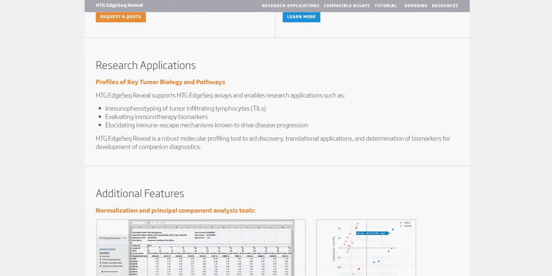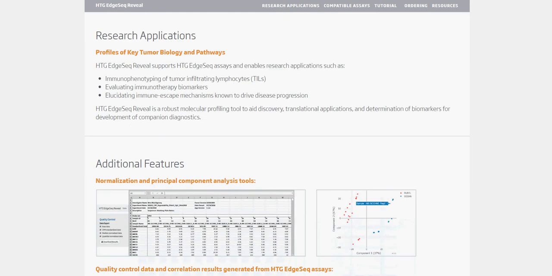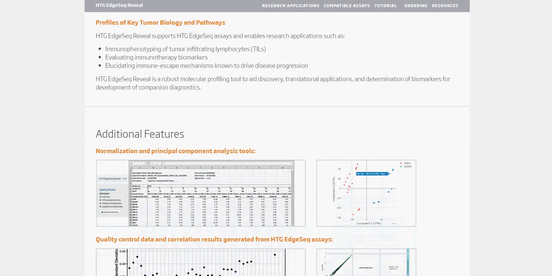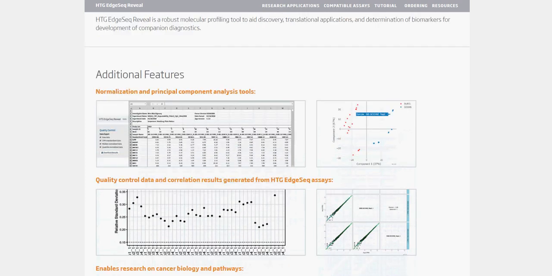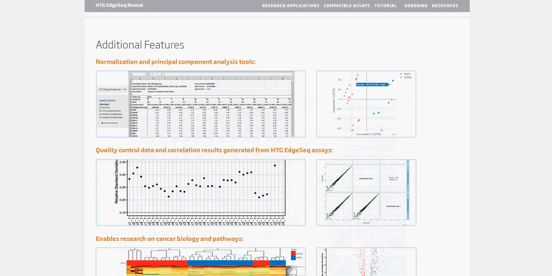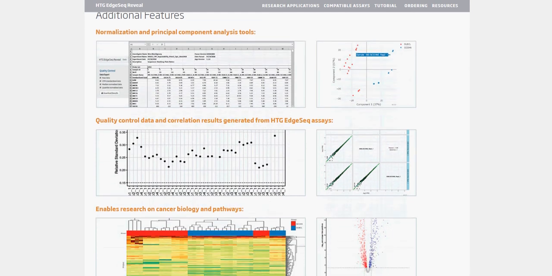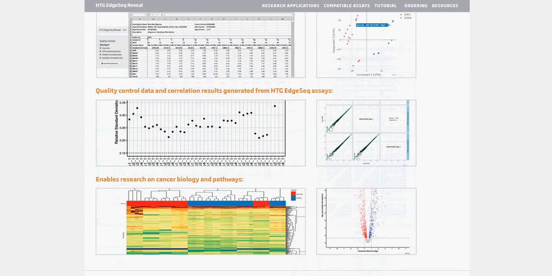HTG EdgeSeq assays are powerful, producing tens of thousands of informative data points across multiple samples and instrument runs. When HTG assays are analyzed with the EdgeSeq Reveal application, researchers can rapidly and easily convert these data into graphics that enable visualization of complex biological processes to advance discovery, translational applications, and biomarker development.